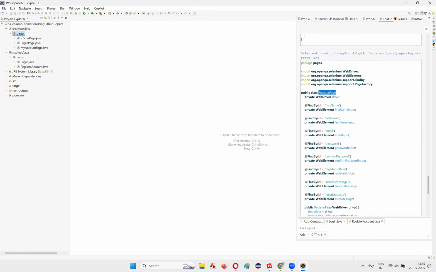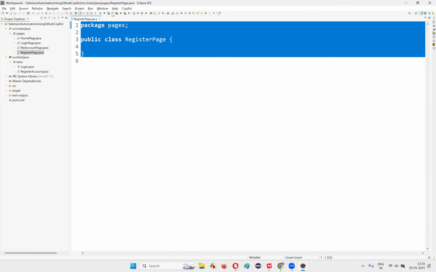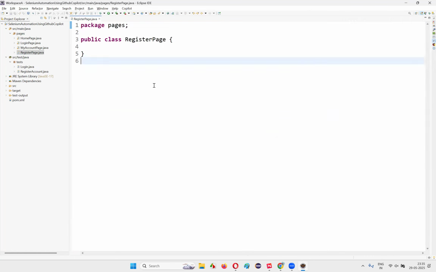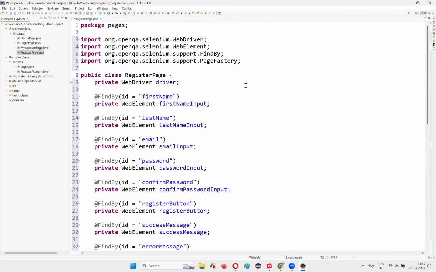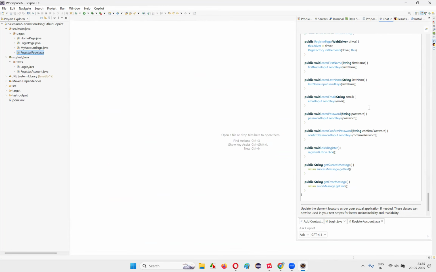Copy this. Right click here, new class, register page. Select this code, open chat. You see, you can directly insert or you can copy this entire thing and paste it here. This is also another way. Okay. Control Shift O, F, yes. This part is also done. Then next, go to open chat. You see, everything is done.